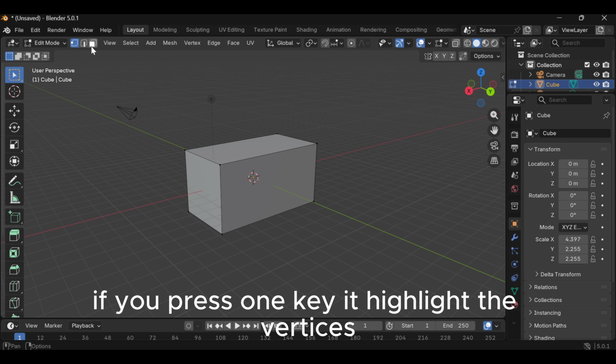So press 3 and highlight the upper area. Press the letter E to extrude the upper area. Then click key 1 or this tab and change to vertex. Now click the vertex and press Shift and left click again to highlight both simultaneously.